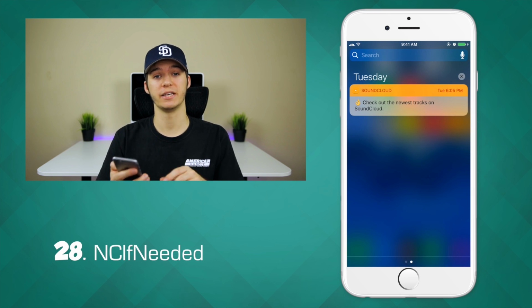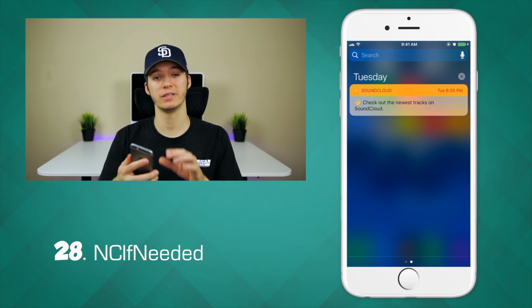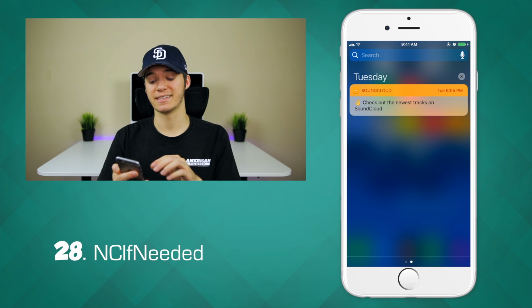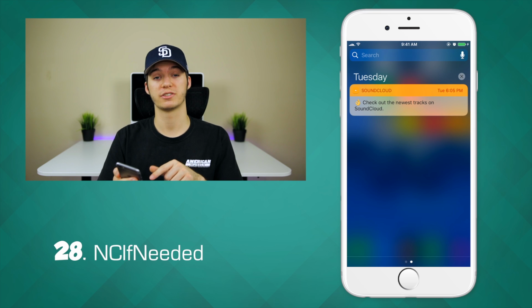Next up is NC if needed, and this opens up the notification center to the logical place every time you open it up. So what I mean by the logical place is that if you have a notification that's unread in your notification center, when you pull down notification center, it will take you straight to that notification. And if you don't have any notifications, it will take you straight to the today view.